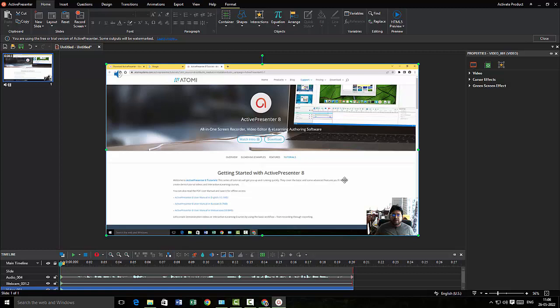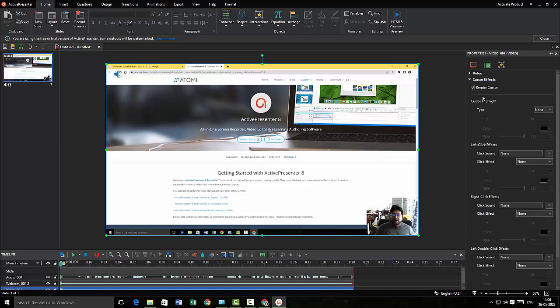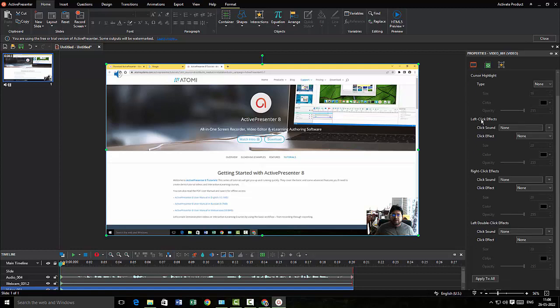change anything here. And if you look at the right panel here, there is an option to choose your cursor effects. So I can just give a sound for mouse click and I can give a click effect, which should be a circle or concentric circles or square.